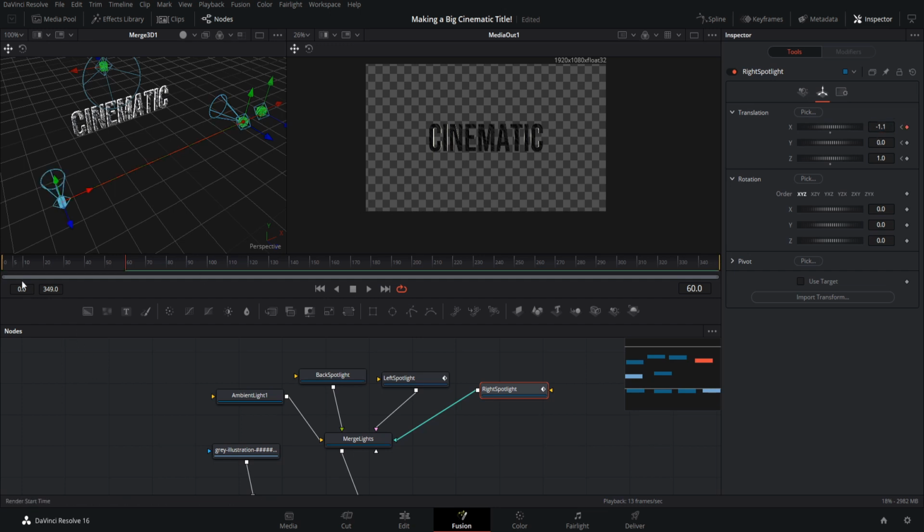So now if we play this back, they're going to crisscross in the middle and get to the starting position of the other one's original starting place. So it can look something like that. Okay, and I think that looks pretty good.